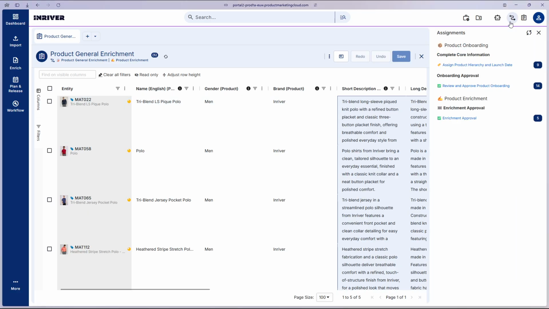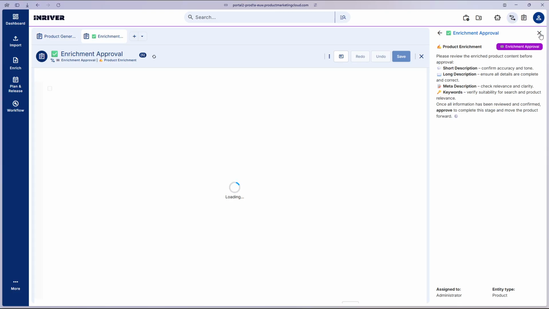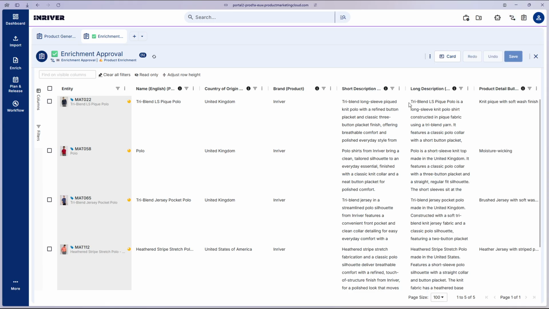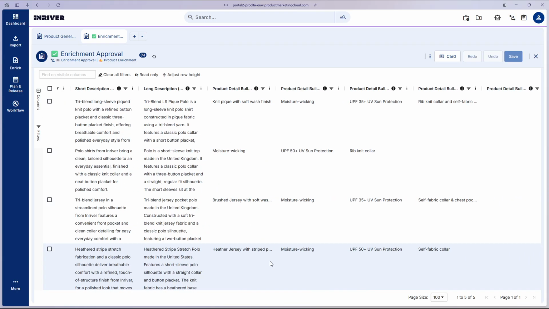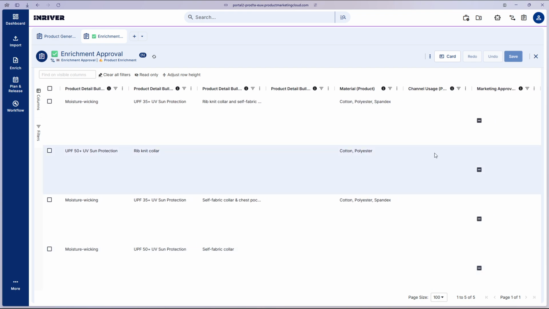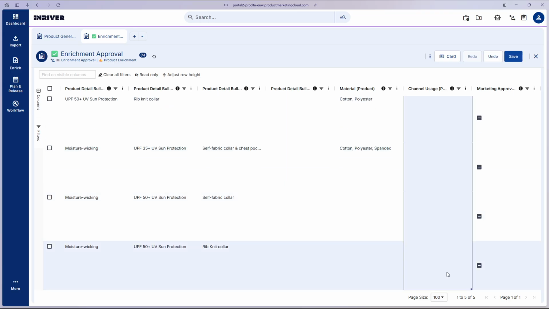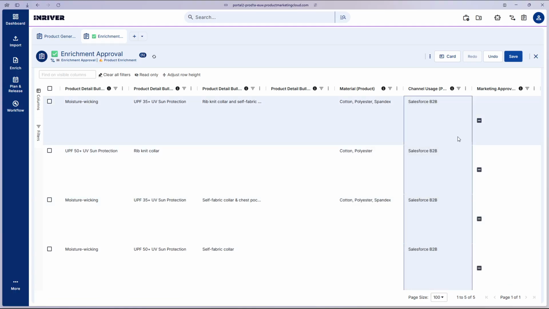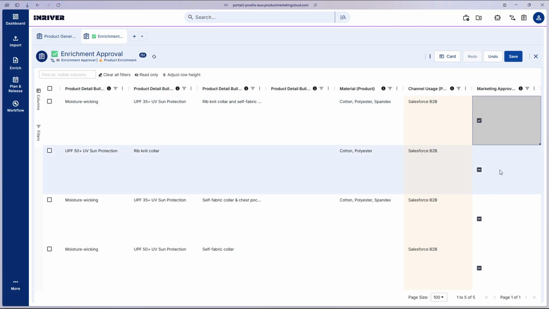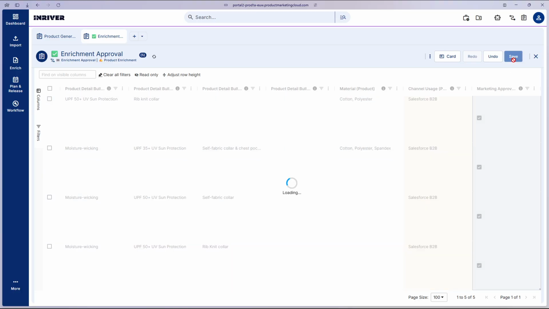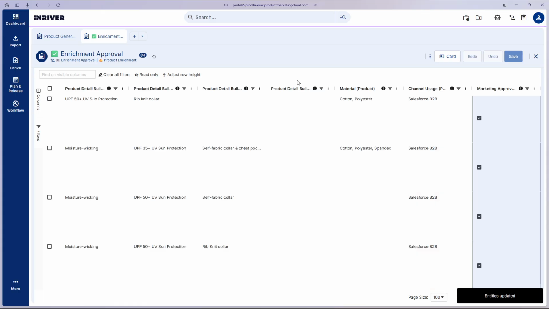Going up to our assignments, you can see these products have now entered the enrichment approval step, ready for some manager approval. Before they can approve the products though, they need to select what channels these products are going to be used on. In this case, using the Excel-like UI, we're going to select Salesforce B2B and then copy and paste it to make it as easy as possible for the users to operate. Finally, we'll mark these products as approved and save, completing the internal workflow.